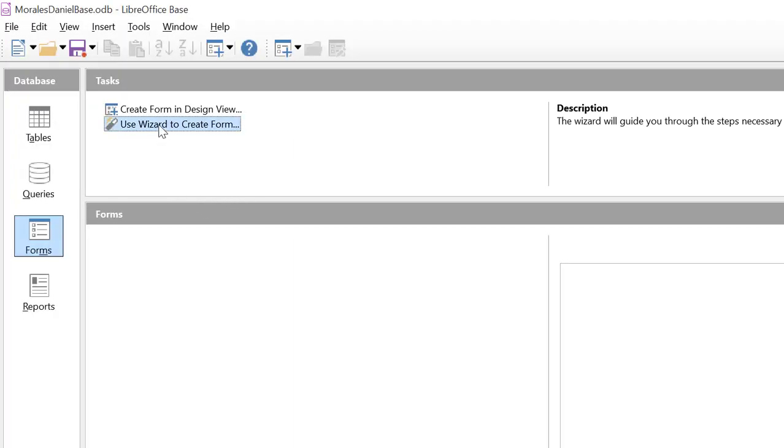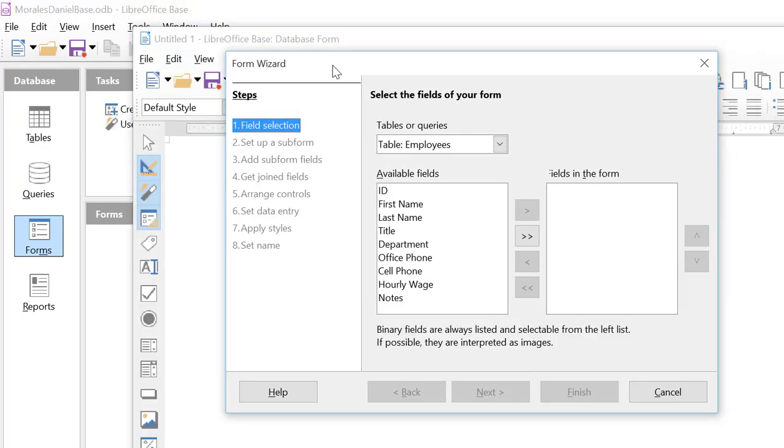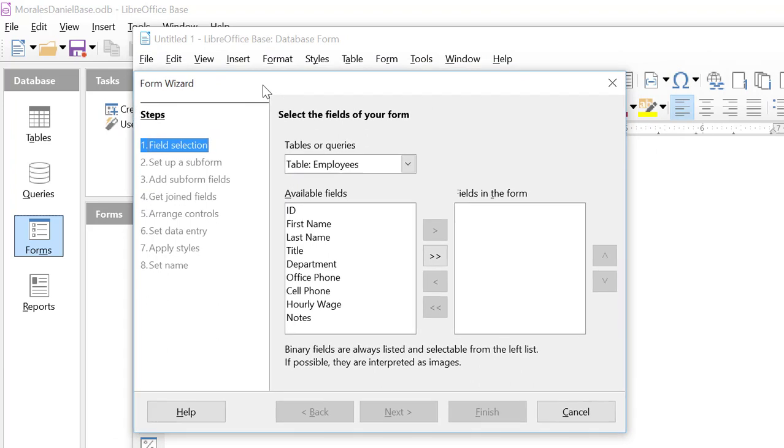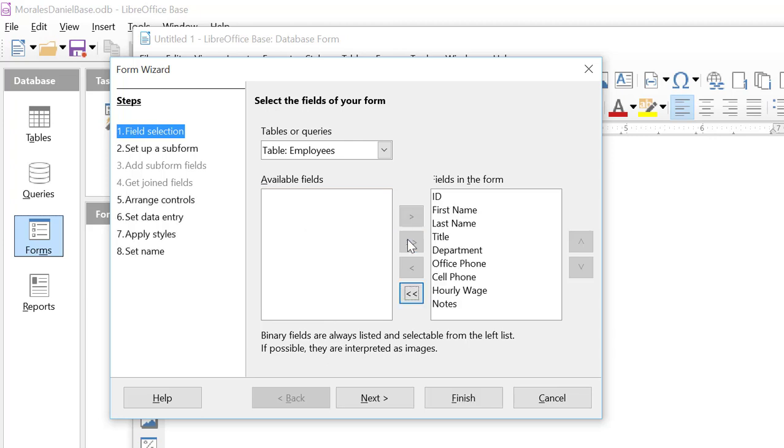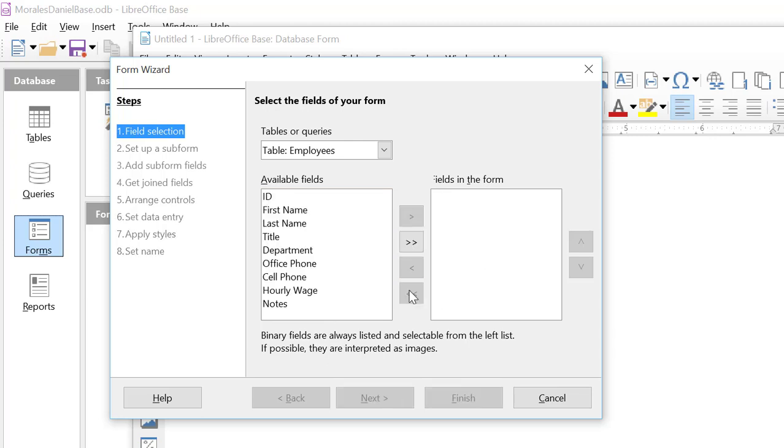So let's go ahead and double click on use wizard to create form. Now we get some items here. Under the form wizard it's saying select the fields of your form. We're obtaining from the tables object, the employees table. From here we basically want all of these items.